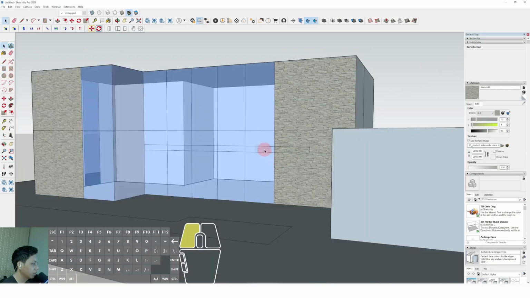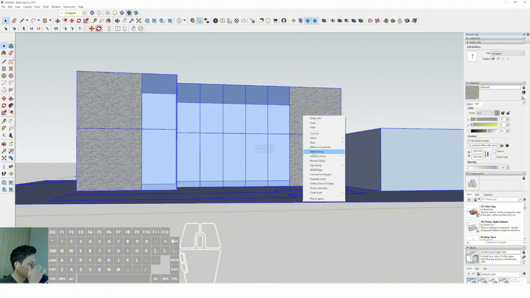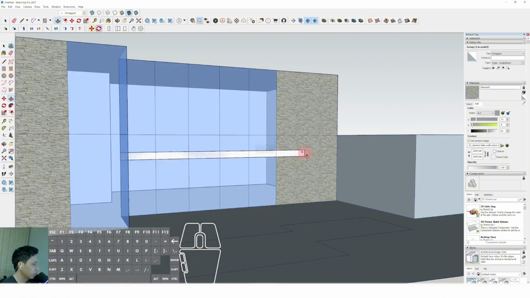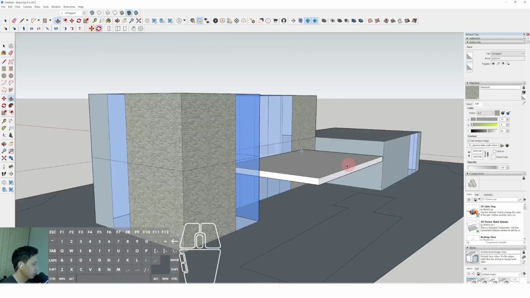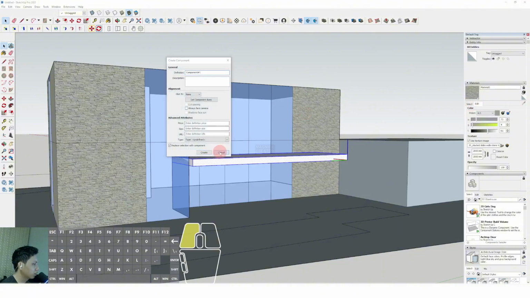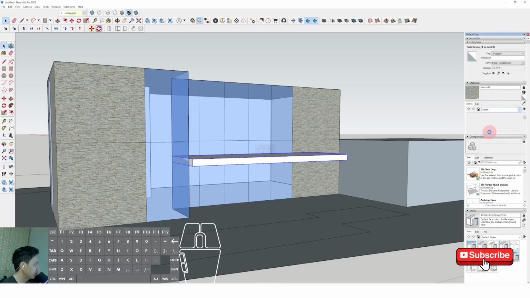We can add more elements. Okay, sorry, we have to make it group first. Then we can add more elements in here. This is the canopy. We can make a long canopy in here, and we can make group, and we can assign for another canopy.